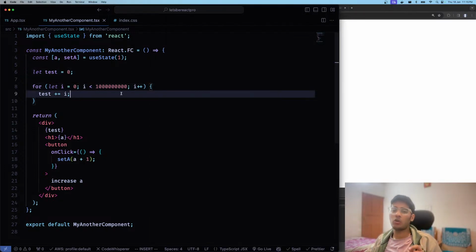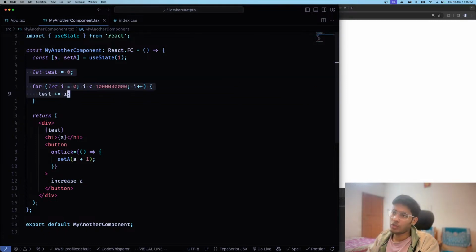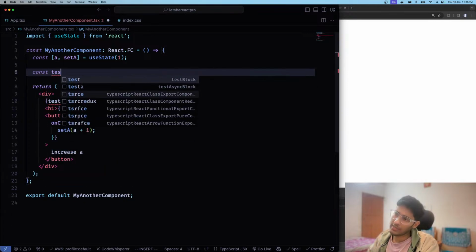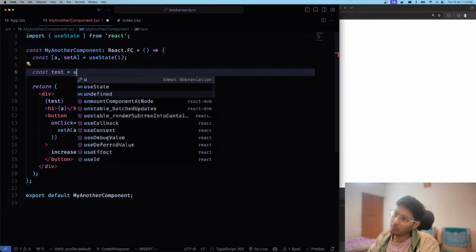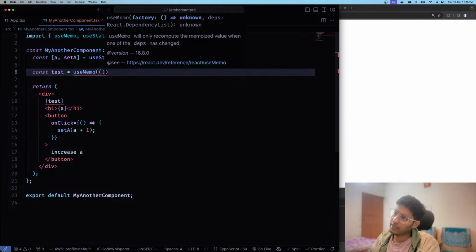You can use something called useMemo, which is memoization. So it memoizes your text. I'll just show you how this happens. You can take this entire thing inside some function. So you can say const test is equal to useMemo, right?